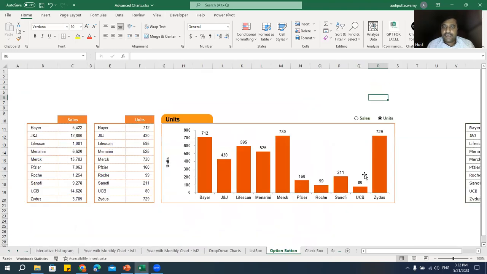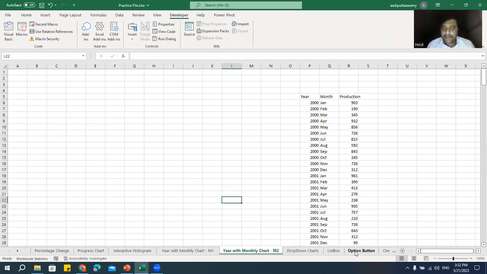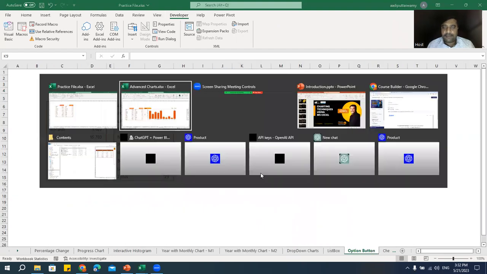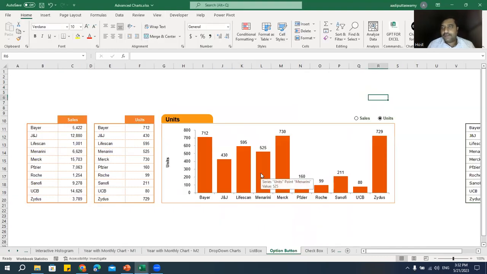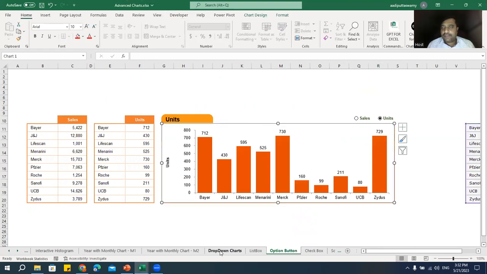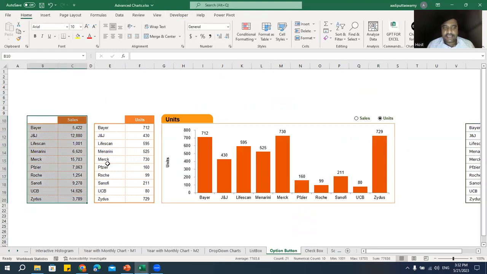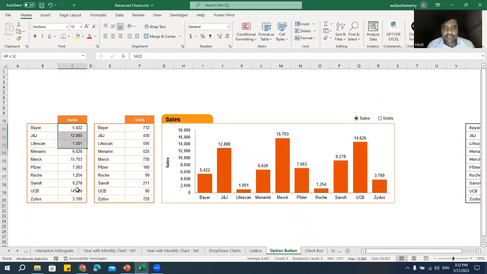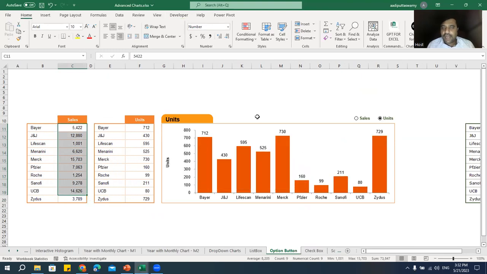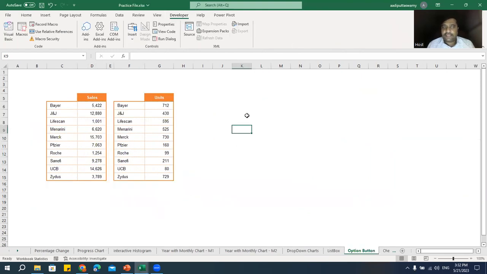All right. Next, option button. Okay. Let me show how this chart actually works. I have one chart and I have this sales and units. See the sales data, the units data. Now, if I click on the sales, I'll get the sales data, the same chart. If I click on this units, I'll get the units data. How is this working? Let me tell you. It's a very simple task actually. What I did, let me just copy this and I'll paste it somewhere here.